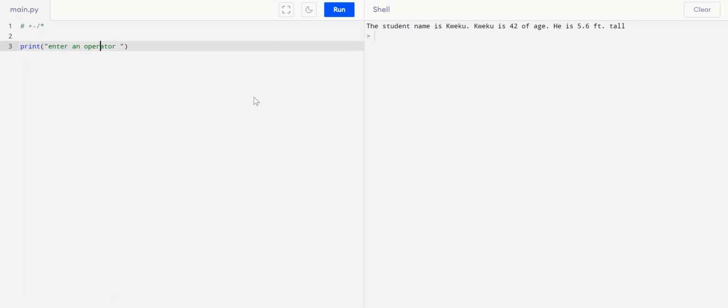Enter an operator, and in this we are going to write plus, minus, divide, and then multiply. All right, and then after this we are going to use a function called input. It is also an inbuilt function like how print is. So this is what we are going to do.